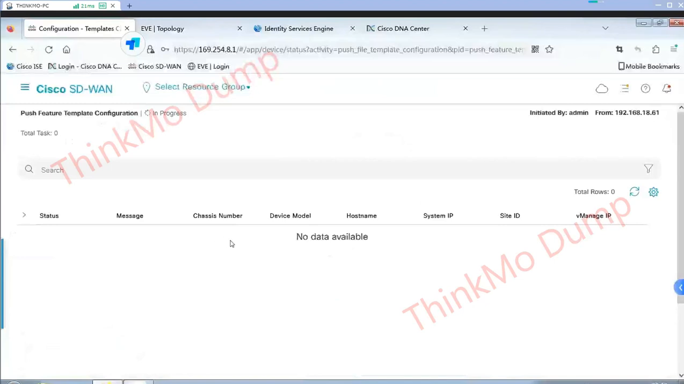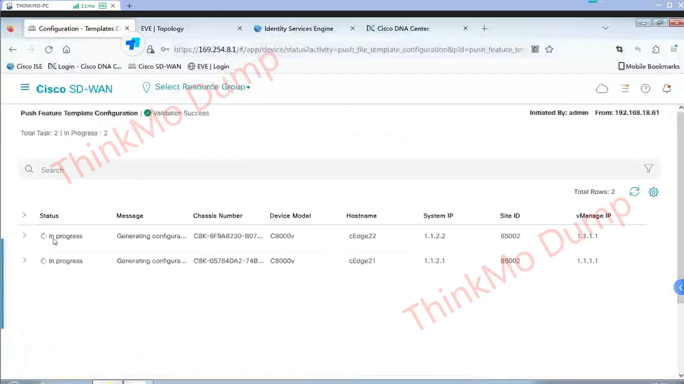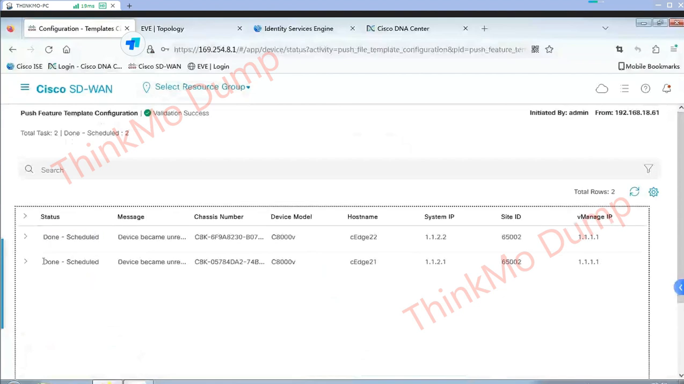Then here we need to wait for the system to first check if there are any issues with your template configuration up top. After confirming there are no issues, we can check the status of the devices being pushed down below. Oh, he pushed this 21 and 22, right? Because we didn't follow the requirements, I just did a quick test. Otherwise, it would push to the corresponding devices as per the requirements.